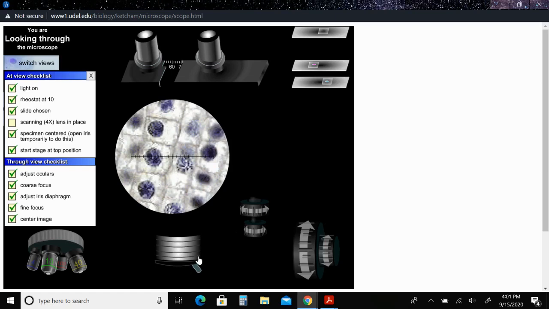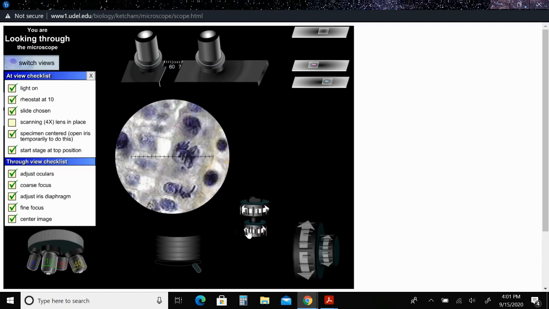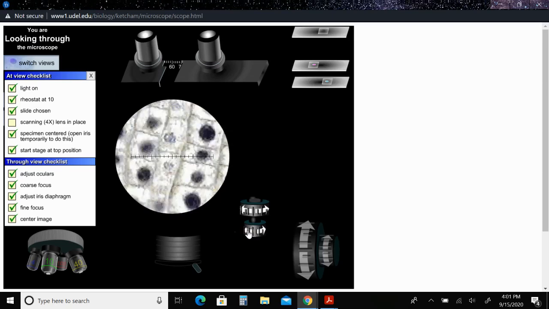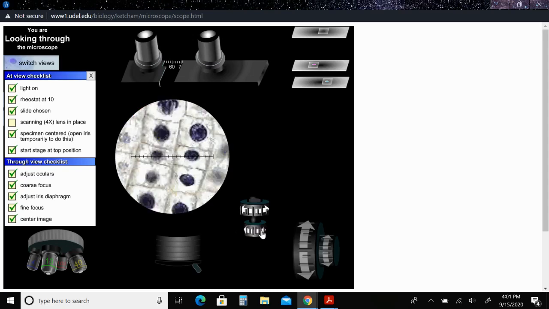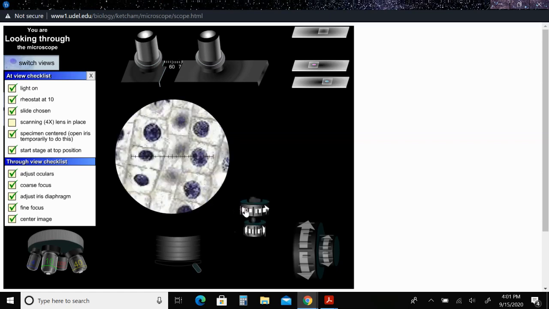Okay, sometimes when you go to the highest setting, the clarity is not always the best. So sometimes it is better to look through a lower setting. Okay, now looking around. There's one where it looks like the chromosomes are coming out, starting to split apart.